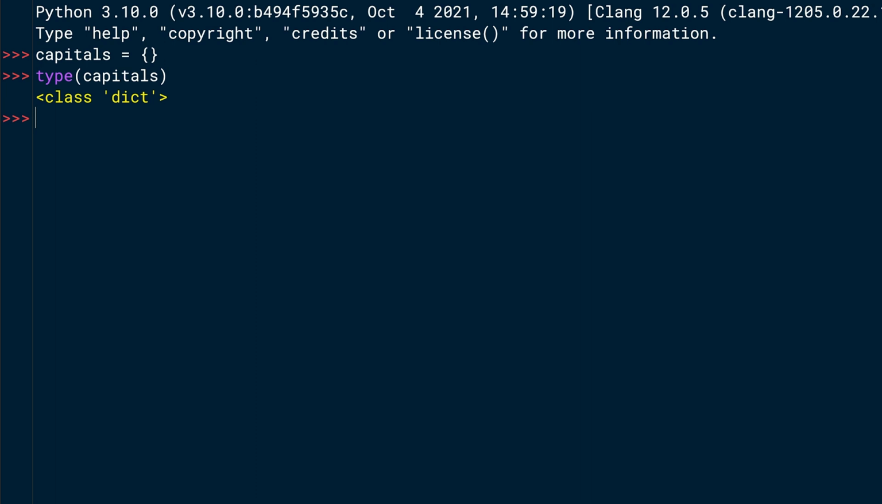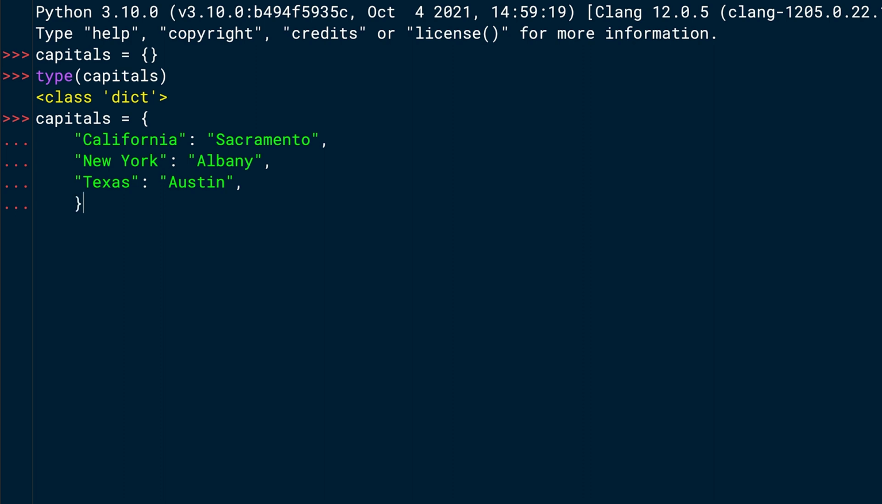Let's create a new dictionary with the three capitals from the example before. So again, let's write capitals equals opening curly brace, and then California, colon, Sacramento, comma, New York, colon, Albany, comma, Texas, colon, Austin, and closing with a curly brace again. So there you see all the key-value pairs. The key California has the value Sacramento, and the key New York has the value Albany, and the key Texas has the value Austin. All of them are strings. With this code, you created a dictionary literal containing names of states and their capitals.